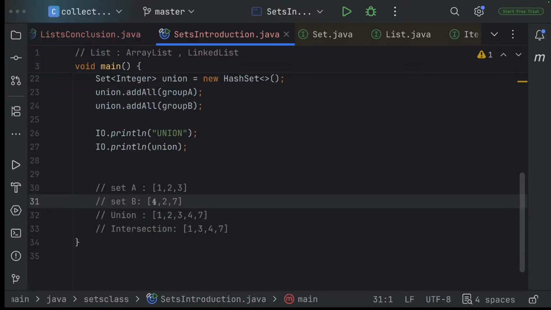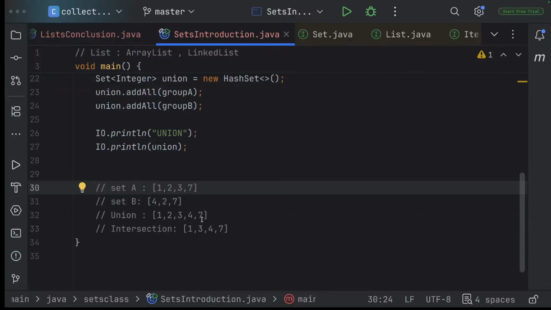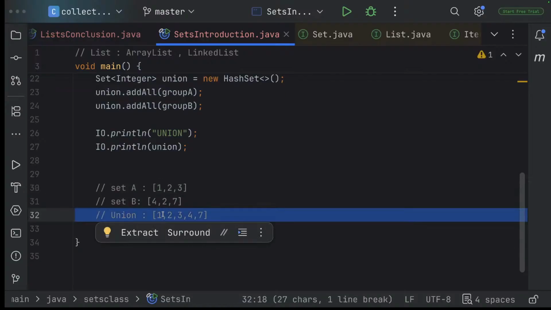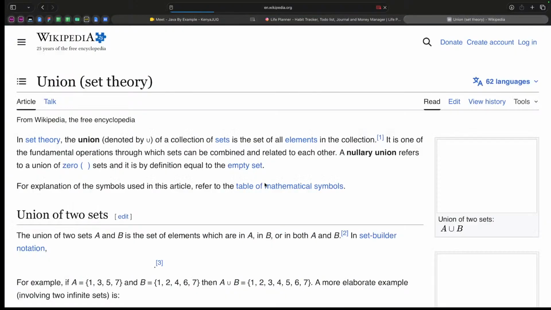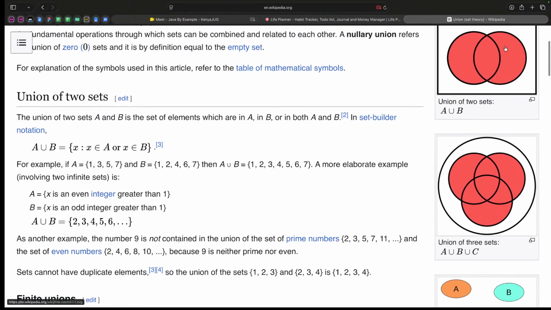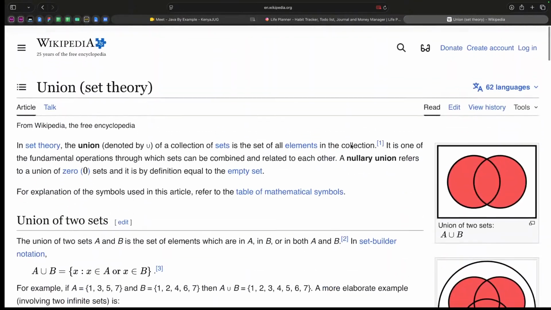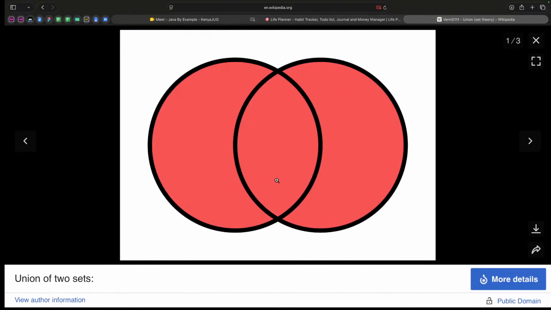So if 7 already existed here, we'd just have one 7 at the end. Since 2 already exists here, it won't be duplicated. So I think this will form the union. If you look at the diagram, okay, so union. Actually, I was right the first time. So union is the values that are shared between the sets. So this will be the union.